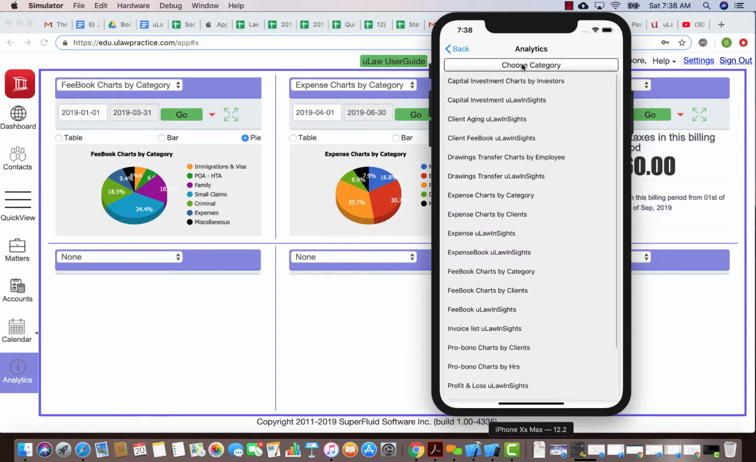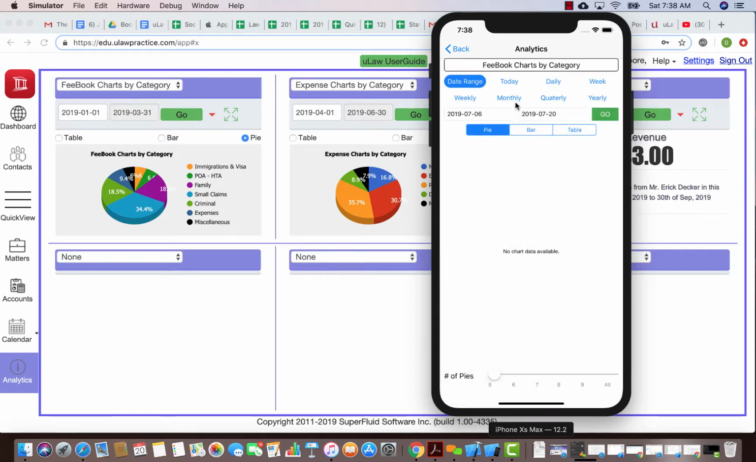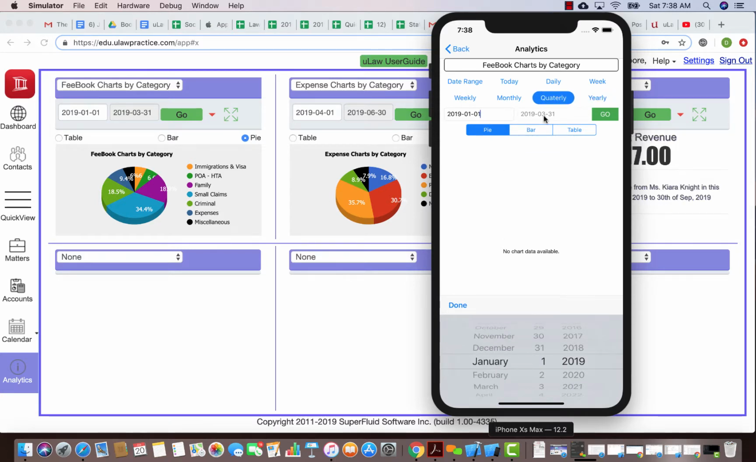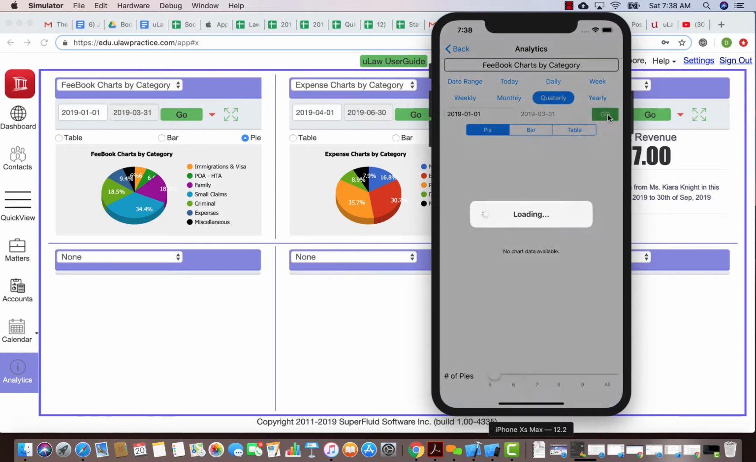So I'm going to choose now the same thing here. Like I'm going to go for fee book by category. So let me go for that. Fee book charts by category. That's a quarterly report. Let's go for the quarterly report from 1st to the March. So I'm going to hit the go button.